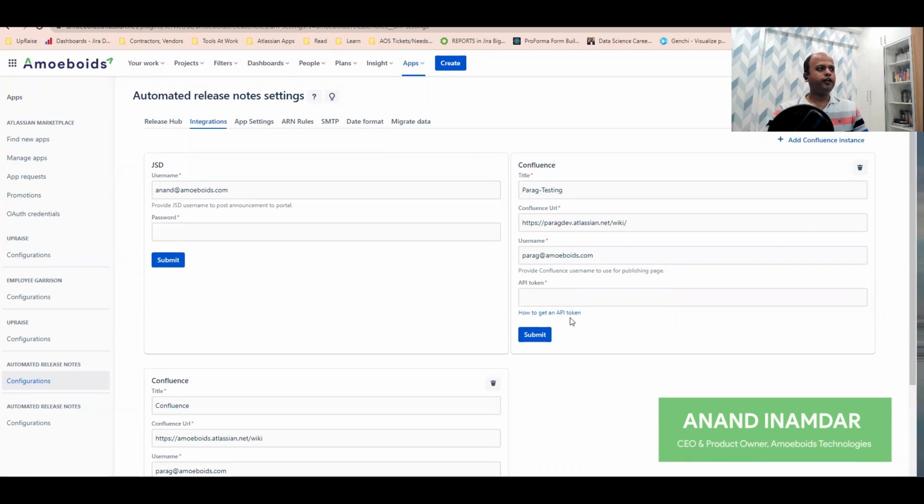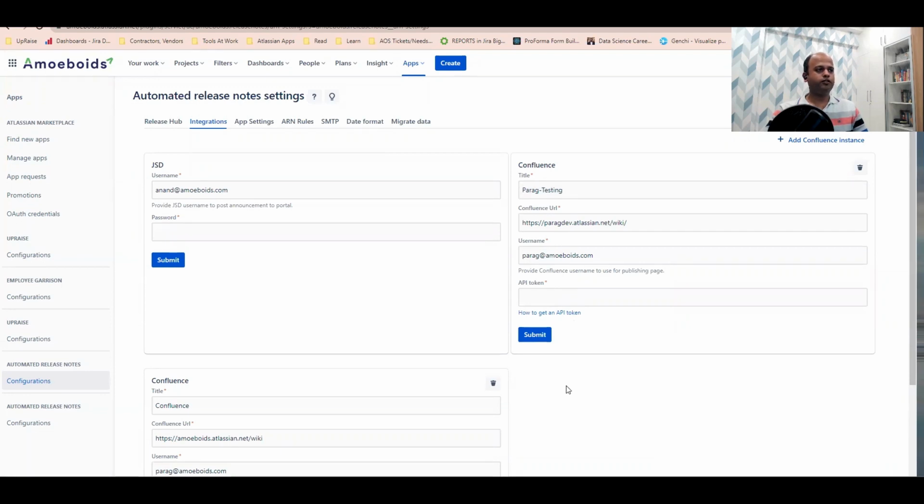So how do you connect automated release notes for Jira with your Confluence? That is one of the most common questions that we hear from our end users. Many of the teams would want to publish their release notes content directly from Jira into their Confluence, right? So that is where the integration between automated release notes and Confluence comes in very handy.